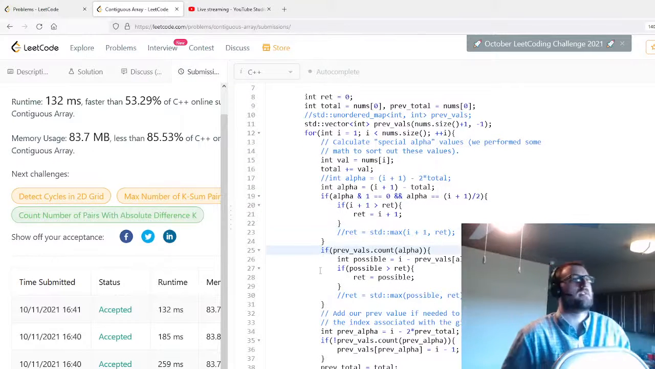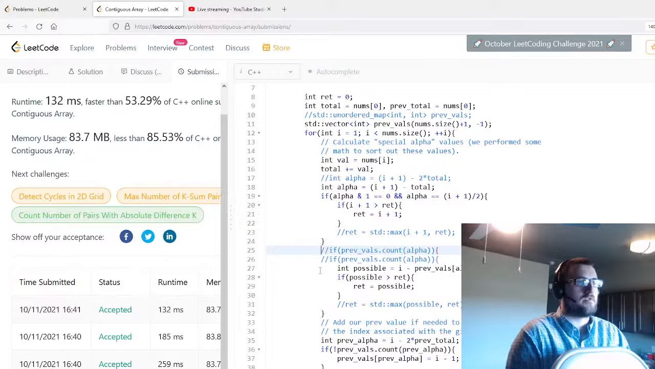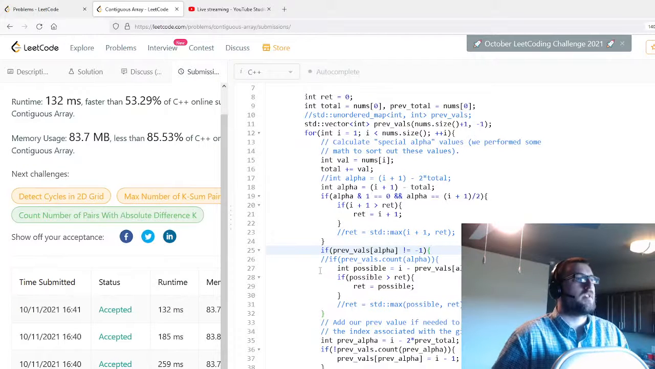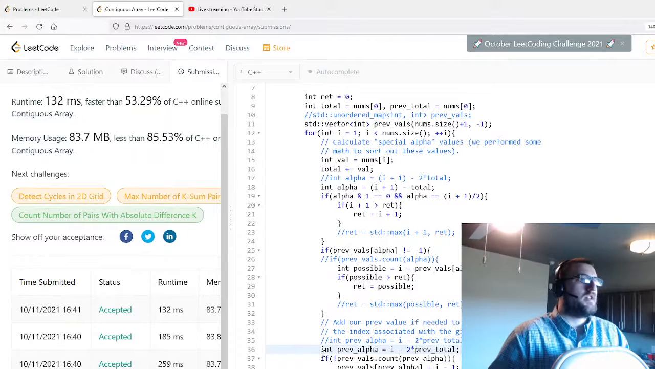Here we can say not equal to -1, and then we can use this, although otherwise this also works. Both of these would be divided by 2 really. Yeah, and then you would say same thing here.